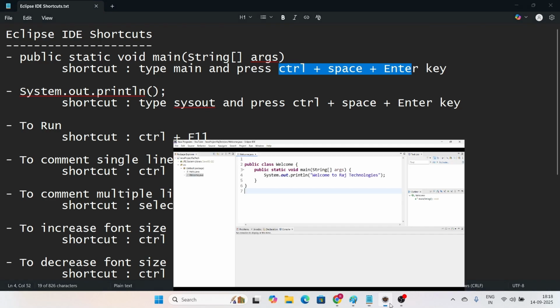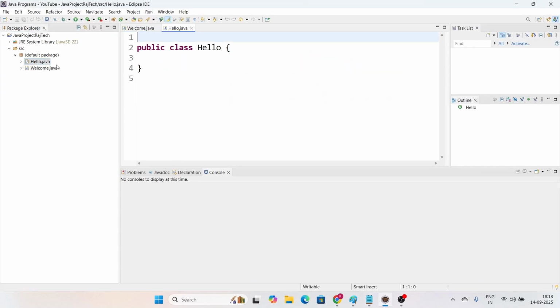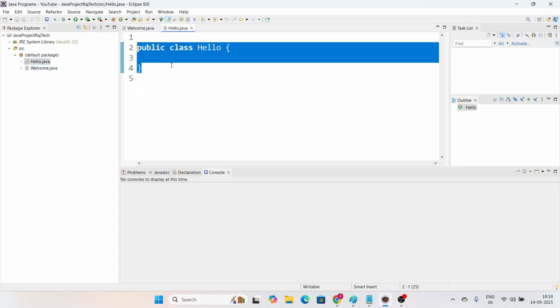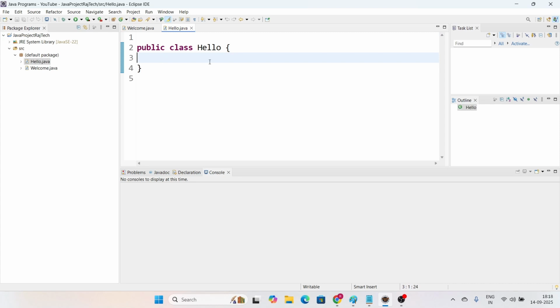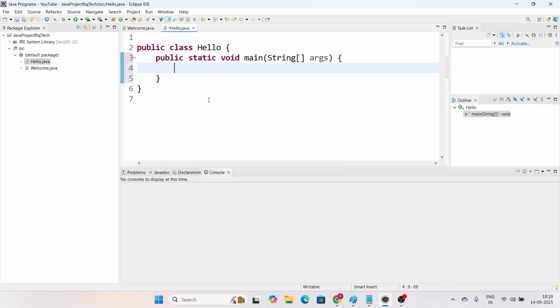Let me show this. Let me take this hello.java. In this hello.java, we are not having main method. How to get main method? Just type main, and on your keyboard we should press Control space Enter key. Control space Enter key. That is the shortcut we use to get main method.